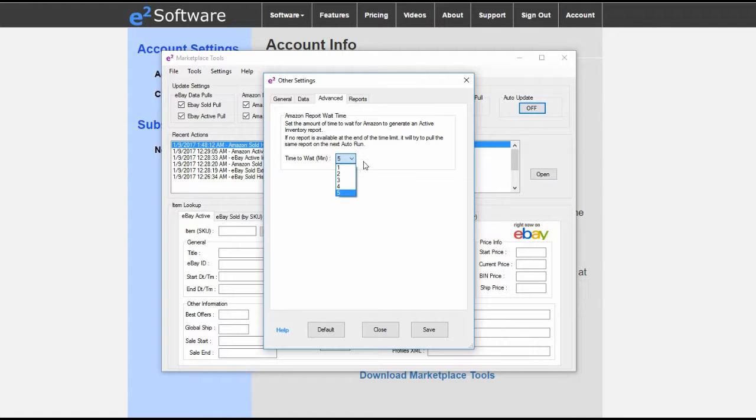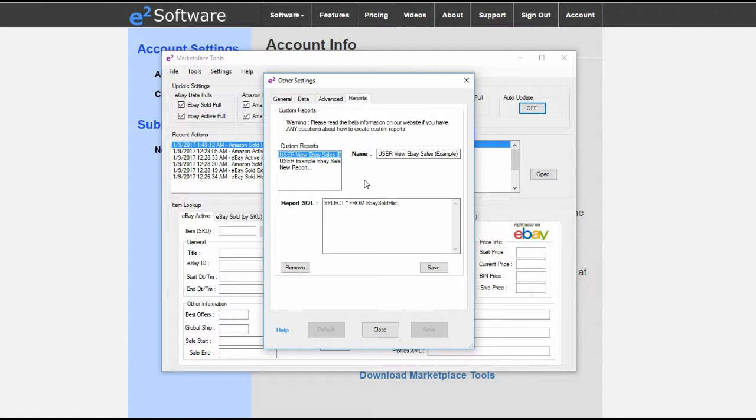The last page of the settings is the Reports section. This allows you to create custom reports. The column on the left is the custom reports that are created. If you select New Report, you can create a new report. In the name field, you can create a name for your report. In the Report SQL, you can put in the SQL for the report. You will need to know SQL in order to create reports. Once you've completed a report, you can hit Save, and that report will now show up on the Reports list on the main page.